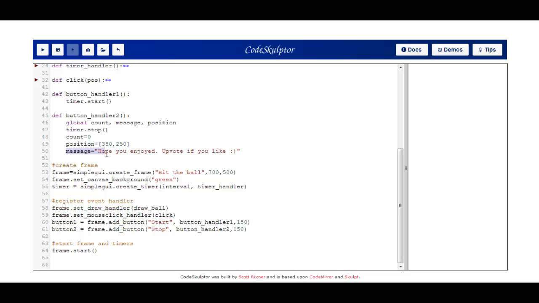And the last thing is the message that I have printed here, just to know how the game that I have made was. I know it's quite simple, but still, I have just printed this message here: "Hope you enjoyed. Upvote if you like." And this is the message that will be printed when you click on stop. And I have registered these button handlers.